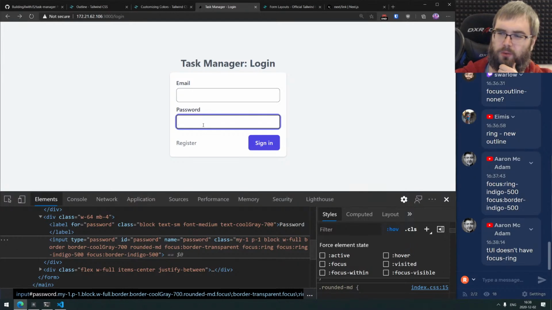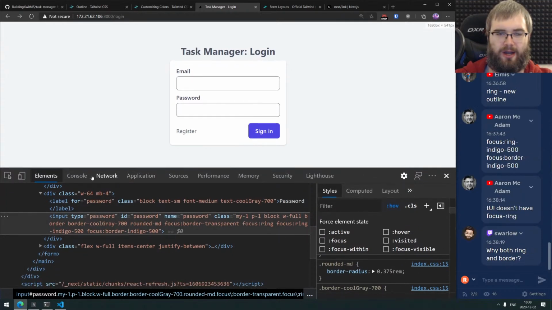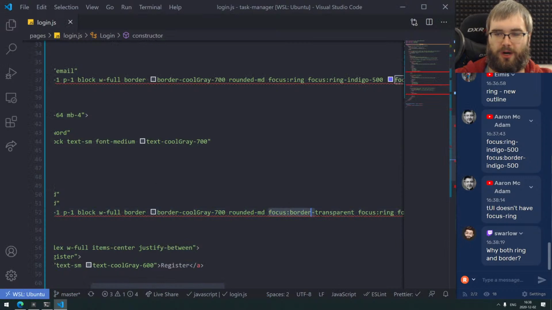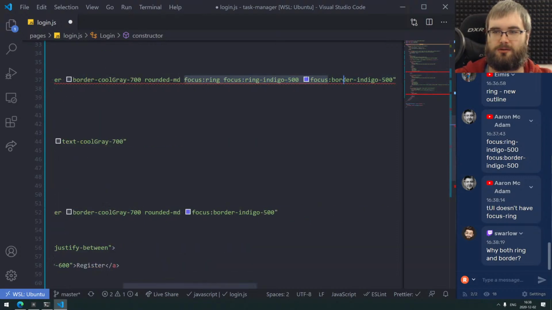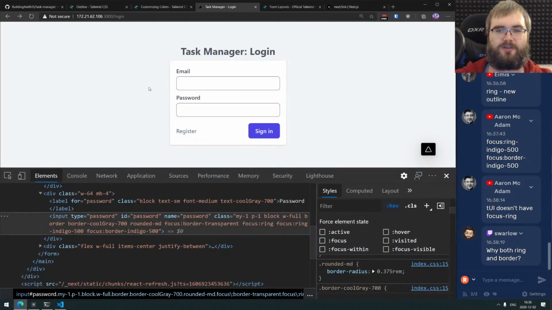This is so weird. Tailwind UI doesn't have a focus ring. Oh! But we are not using Tailwind UI, right? Why both ring and border? That's a good question. Maybe I just remove the ring completely and just use the border. Wait a second, let's try that. Maybe this is sufficient.